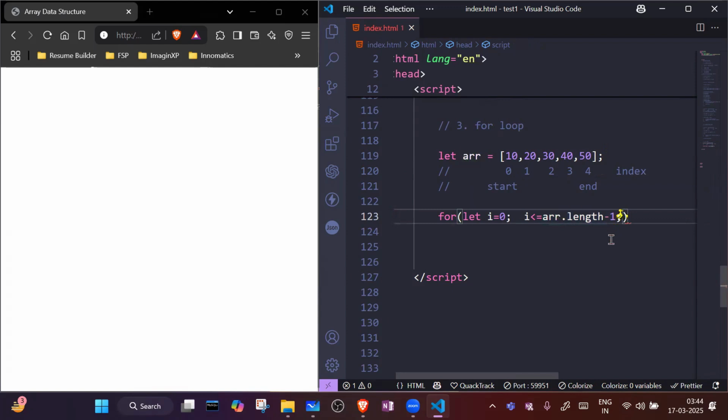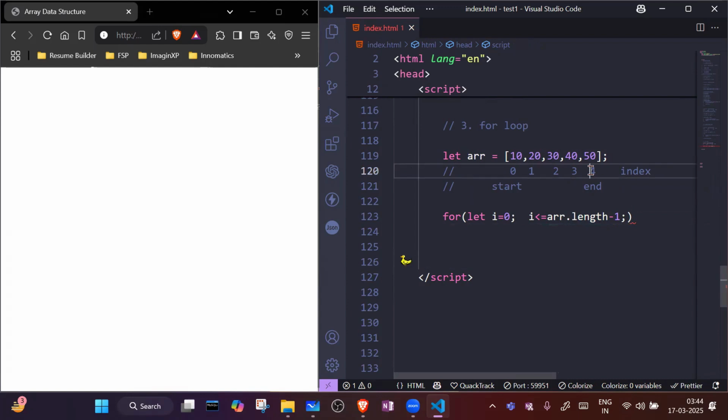Okay, minus 1. So 5 minus 1 means the ending point will be 4. Otherwise, what you can do is delete the equals to from here, which means I should be less than the length. Let me remove the 1 here. So what is the length? 5. But I should be less than 5. Means if I is 4, that is okay, but if I becomes 5, then it will be false. So the I value will become 4 at most.